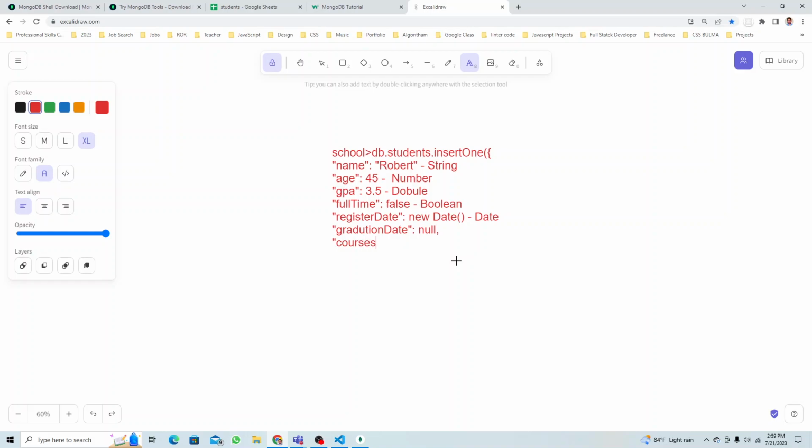Courses. So you can even add an array, right? So this is an array. Okay, so I can say math, science, maybe computer, and then what else? Math, science, computer, maybe anything you can add, right? So that is courses. Okay, so that is an array, that is the array data type. Okay, you can assign an array.